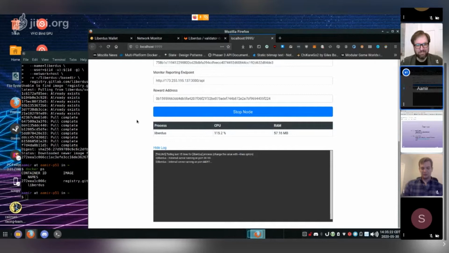And let's see here. Yeah, external server running on port, internal server running on port. So these ports are automatically forwarded because I'm behind a home network right now. And one of the things that we did this quarter was add the ability to auto forward ports, so you don't have to go into your router's port forwarding settings and do anything. As long as your router supports the UPnP protocol, it's good to go.